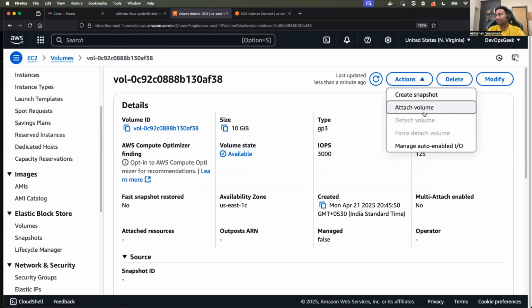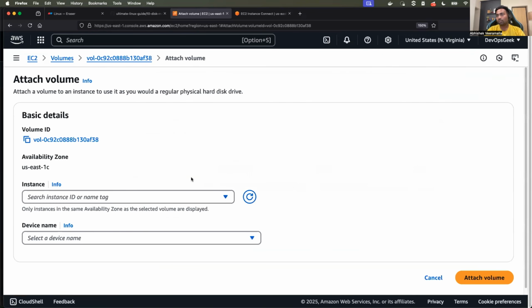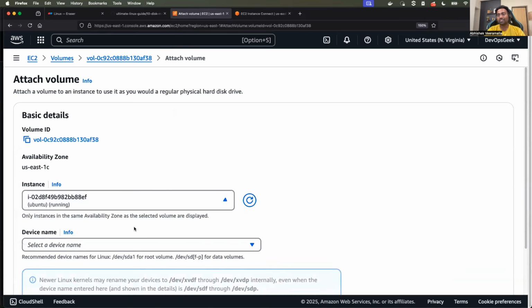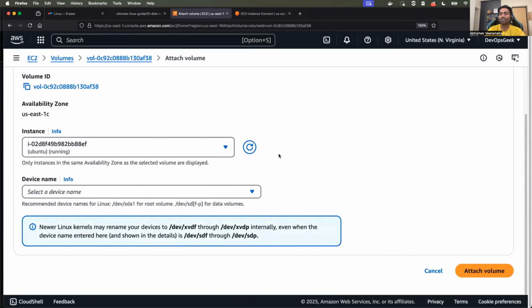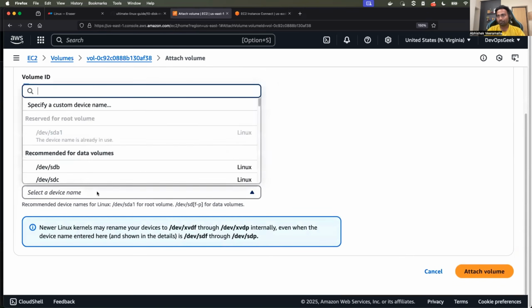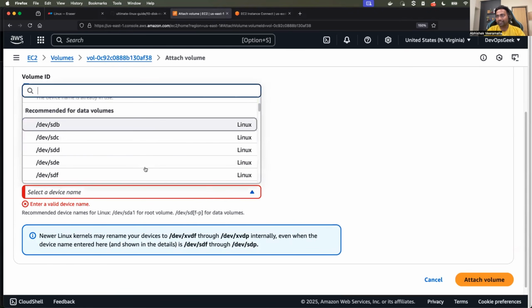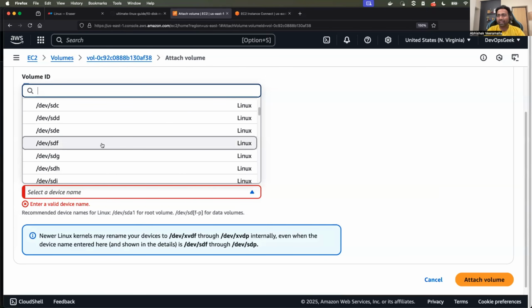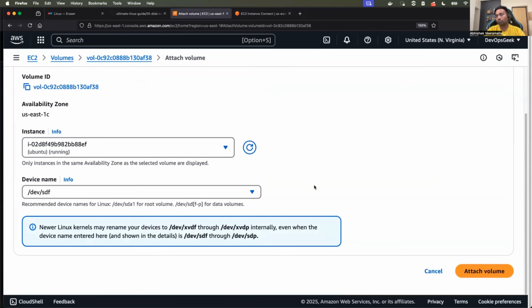Click on Actions, Attach volume. Now in the drop down, you should see the instance. If you don't see it, it's not in the same availability zone. Device name, let's select it as, let's say, sdf. You can select a different one as well, but xvdf is the more common notation. Attach volume.